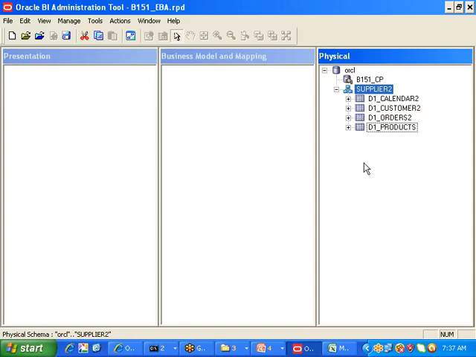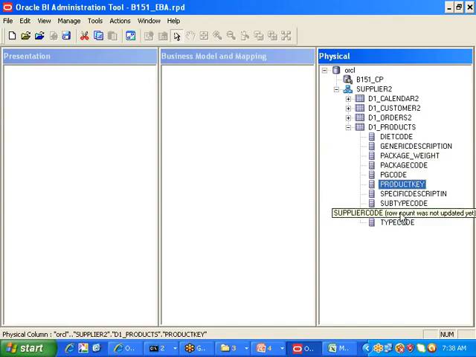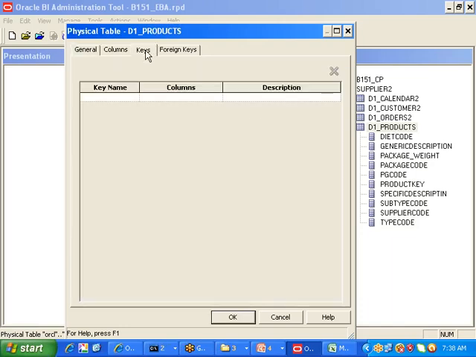How can we manually make one key column? Let us say I have products, and I have one column called product key. I want to make this column a key column. The steps are very simple, please observe closely. These columns are all available in the products table. Double click on that one. Then which tab will be helpful? The Keys tab.